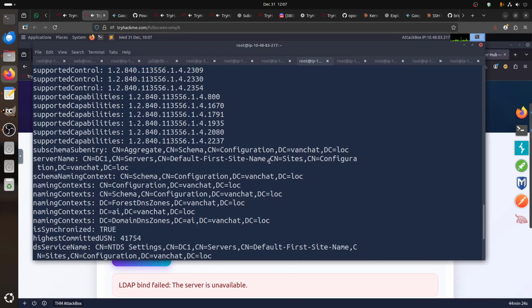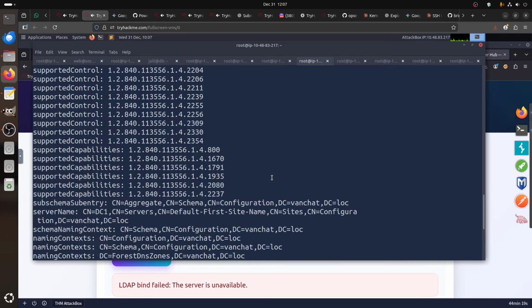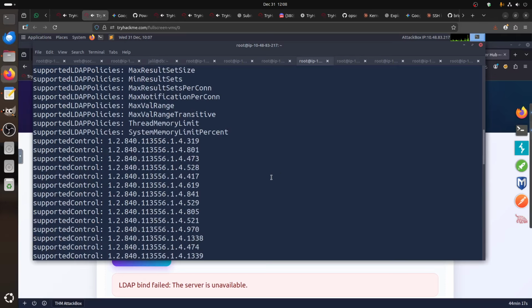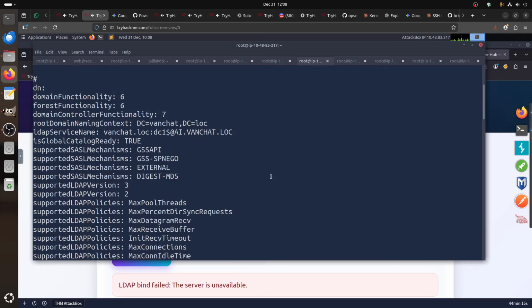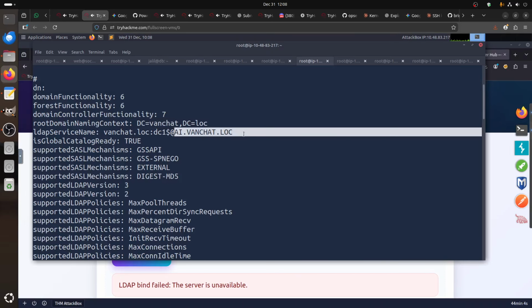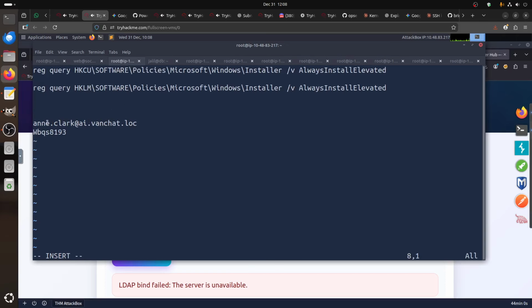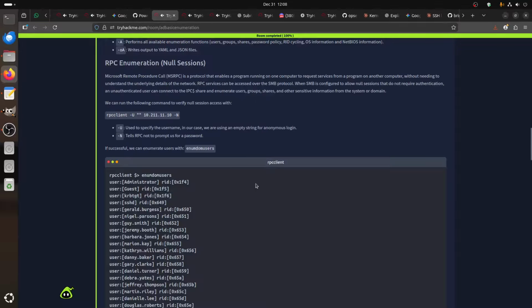So we have a DC in 2020. I'm not that good with DC, so I'm trying, if you want help. So we have VanChat DC log. So we have a DC, and we have AI. That's the domain. And interesting, we have anne.clark, and we have the password. So what we can do with these things.